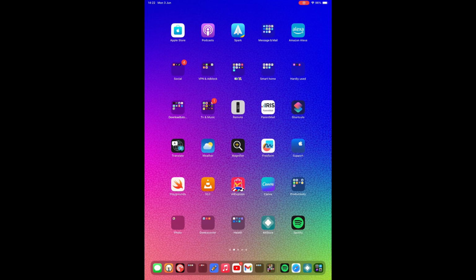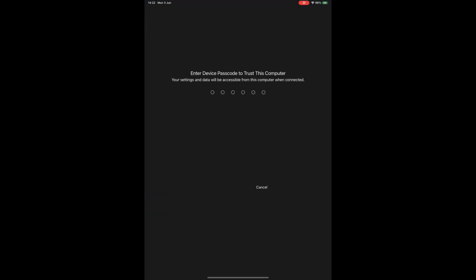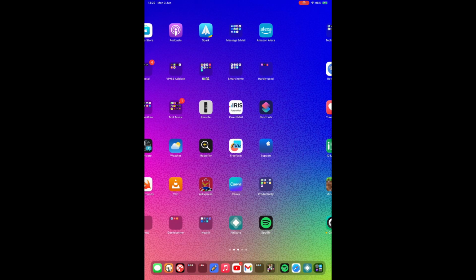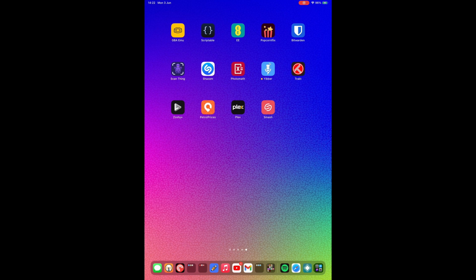And then we're going to go over to our iOS device next, plug in our device, and click on trust. Then you're going to pop in your passcode for your device. Now, just for the purpose of the video, I'm going to be using an iPad, but you can use this on an iPhone as well. It obviously depends on your choice.